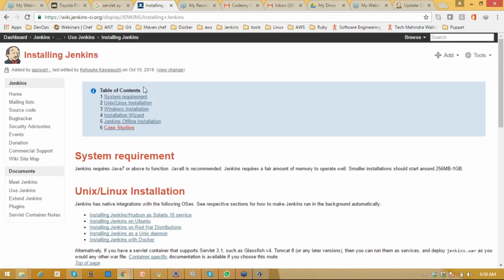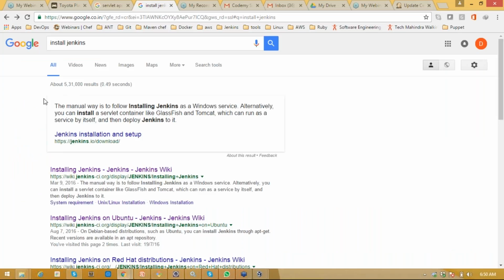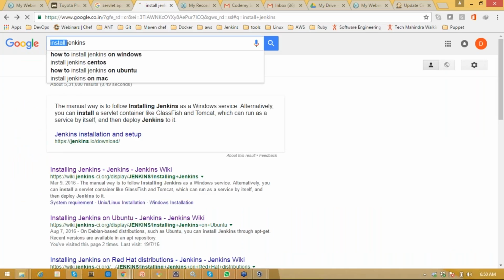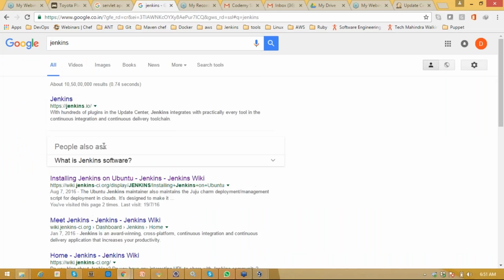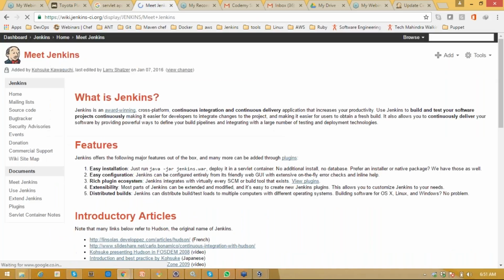Let us see. Do you want to install on Windows or Linux? Windows installation, step by step, you can see that. Now, let's go to the home page first. What is Jenkins? You can see all these things.